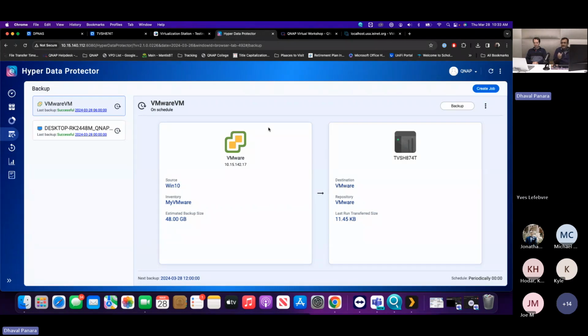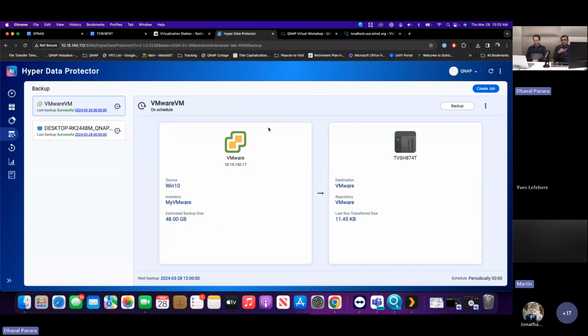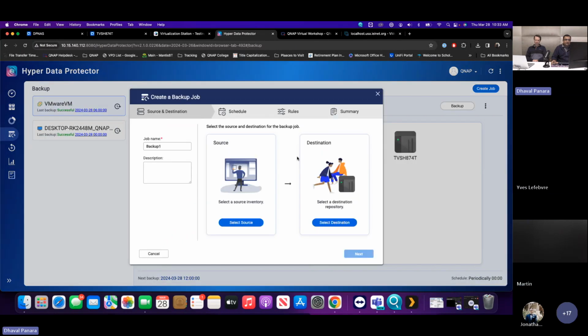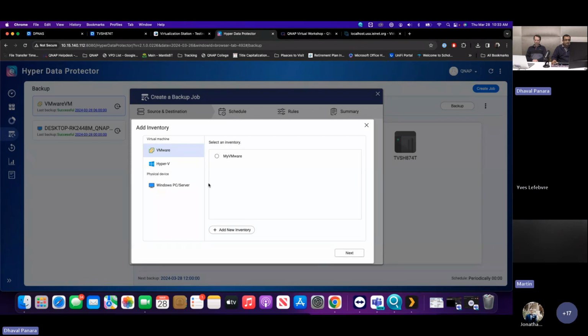You don't need an agent. It's an agentless backup. So on the VMware, you don't need to run any agents. Also inside the VMs, you don't need to have any agents. So all you have to do is create a VMware job. You can select the source as VMware.